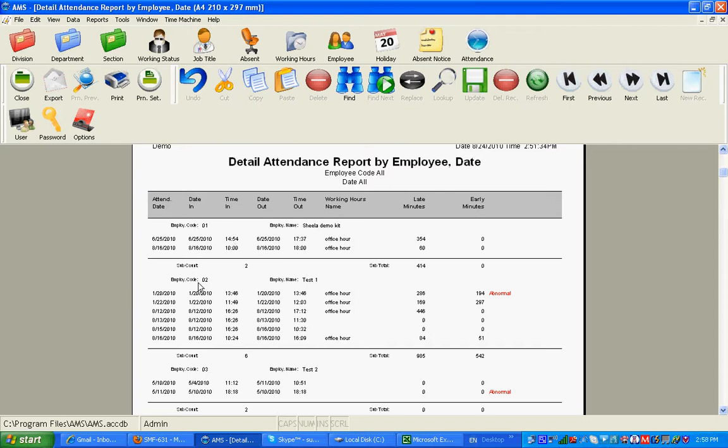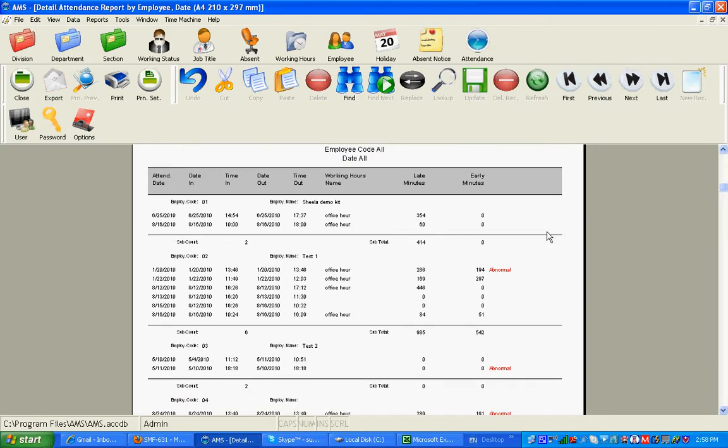For employee code 1, 2, 3, we get the attendance report. This one seems abnormal, so it is indicated in red mark, because the employee comes in at 13:46 and leaves at 13:46. So this is abnormal. And the same goes here. Employee code 03 enters at 18:18 and leaves at 18:18, so this is also abnormal. It also calculates the late minutes and early minutes for the respective employee.